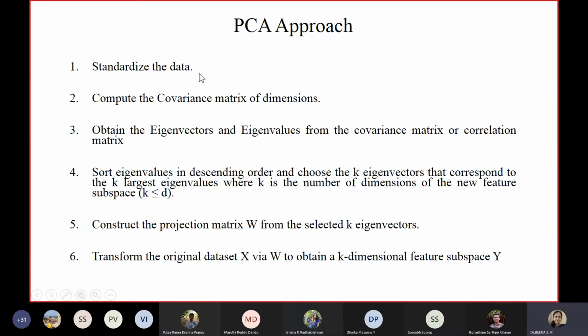First step is standardization. Second is to compute the covariance matrix. Third is obtain the eigenvectors and eigenvalues from the covariance matrix. And fourth one is arrange the eigenvalues in descending order and choose the k eigenvectors. Here in the fourth step, we have to construct a feature matrix.